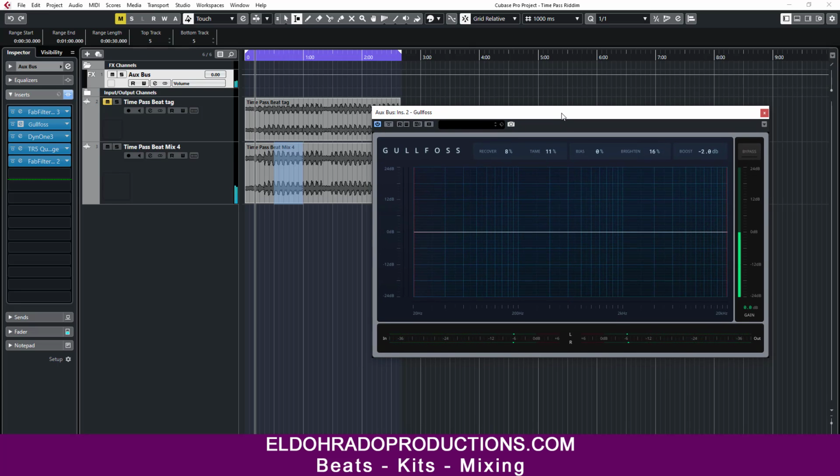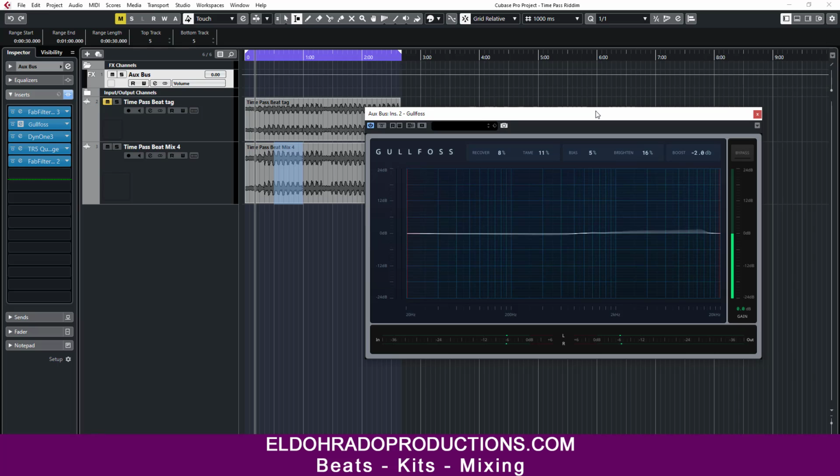So with this particular plugin, you can hear it opens up the mix a bit more, giving it some clarity, taking away the muddiness, brightening it and giving it some color. Sorry about that. Giving it some color, and let me turn on the bias a little bit and play it again.